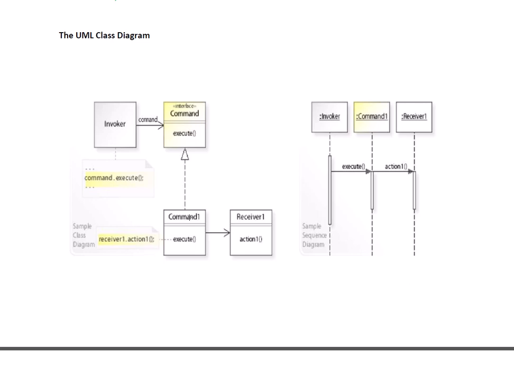So what happens? My save command over here internally calls a method called execute. That execute method basically triggers a save action on the receiver object, or your MS Word object, or the save service, I would say. So this command object contains a save service, which is called your receiver here.